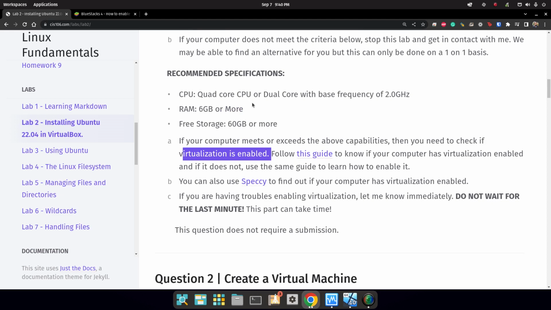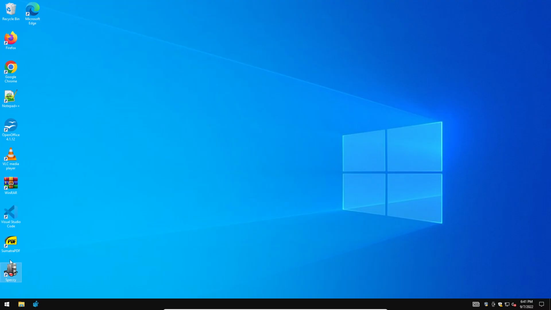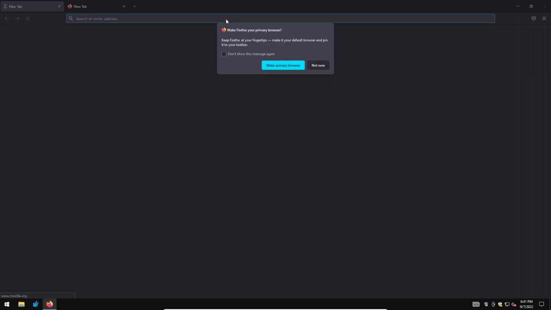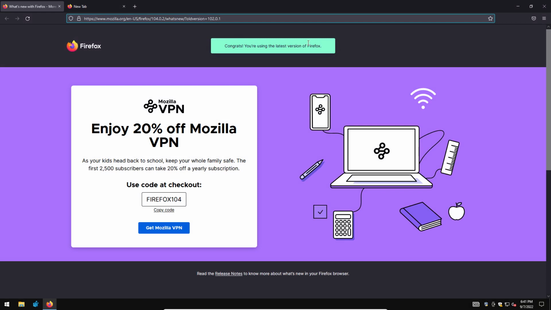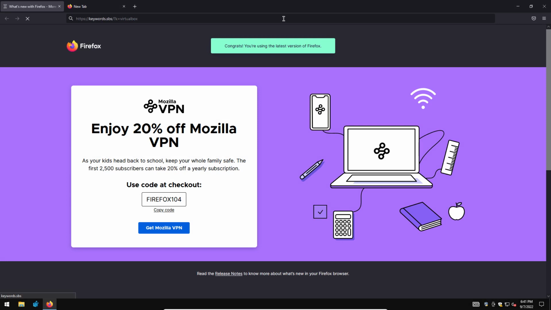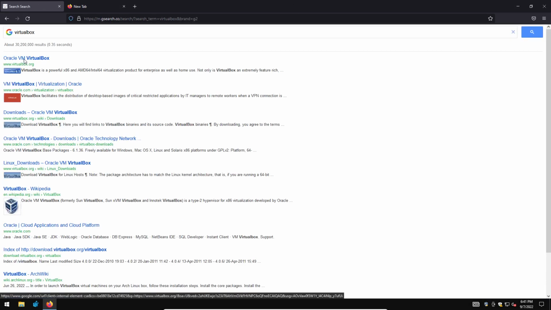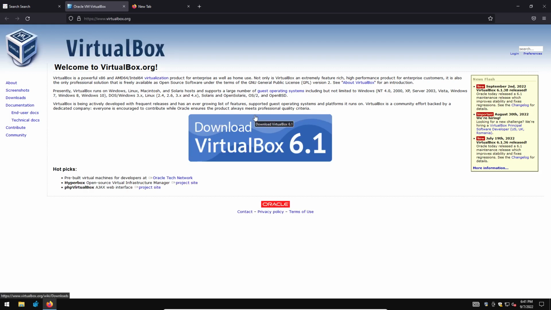So, after you enable virtualization, we can continue with question number 2. We're going to create a virtual machine. Now, before we do that, we need to install VirtualBox. So I'm going to go back to my Windows page over here and let's just open Firefox. It doesn't matter what web browser I use. And we're going to search for VirtualBox. Okay, VirtualBox, Oracle VirtualBox, and this is the page you should be seeing.